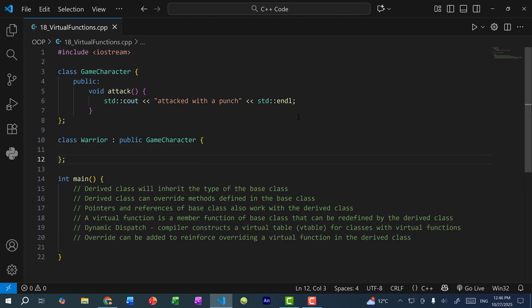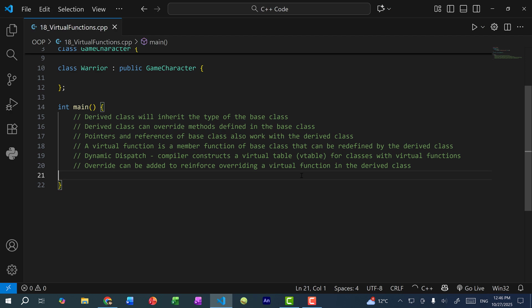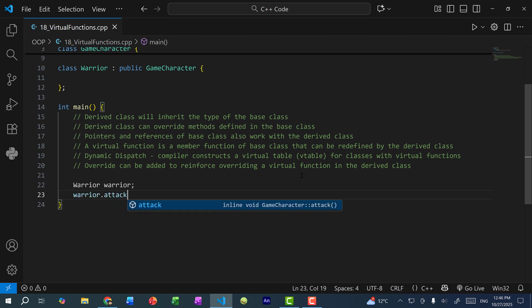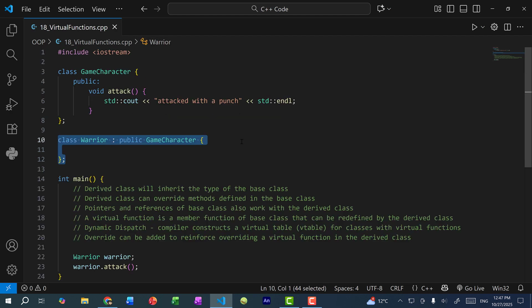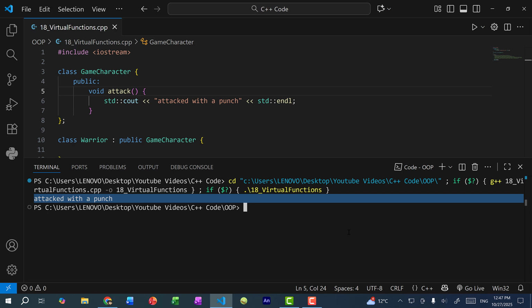And this warrior is going to inherit from game character. Now I can create an instance of warrior. So over here, I'm going to create a warrior, and I can call warrior.attack. And so we don't have an attack method defined inside this warrior class, but since this warrior class is inheriting from game character, it will inherit this attack method. So let's save and run the program, and you can see the warrior attacked with a punch.